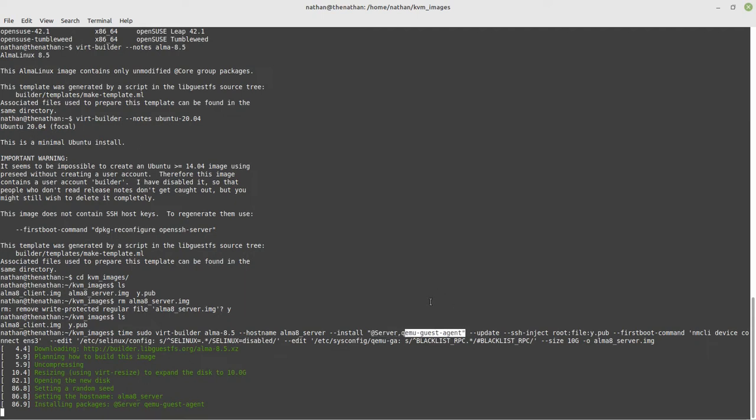I'm also installing the guest agent, and that's going to be for Ansible. I'm telling it to update the OS, so it's going to do a DNF update in this case, so it's going to actually take it from 8.5 to 8.6. That's why I didn't put the minor version in the name. I'm also doing the SSH inject, and that's taking that SSH key file and putting it in for the root user. You could do other users, but you also need to add the command to add those users with the first boot command.